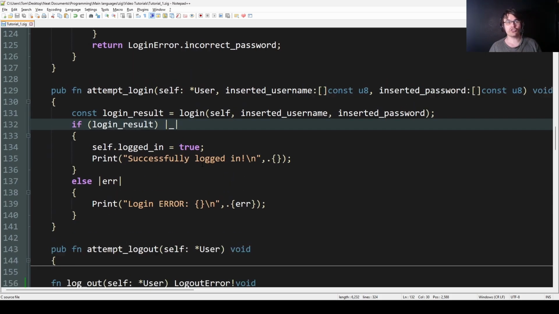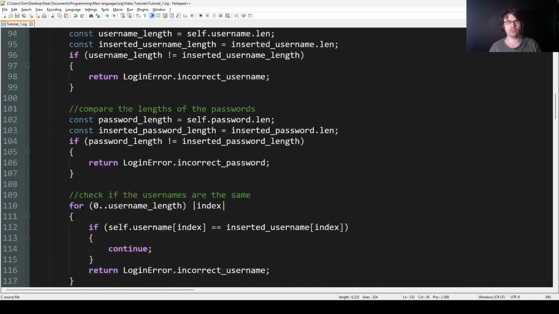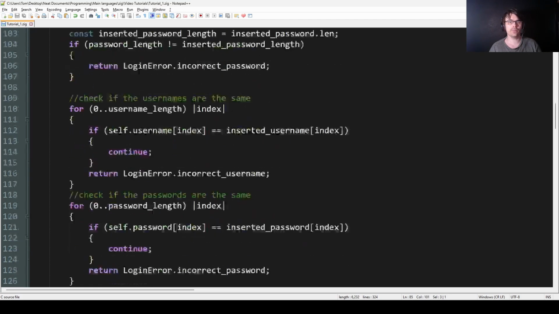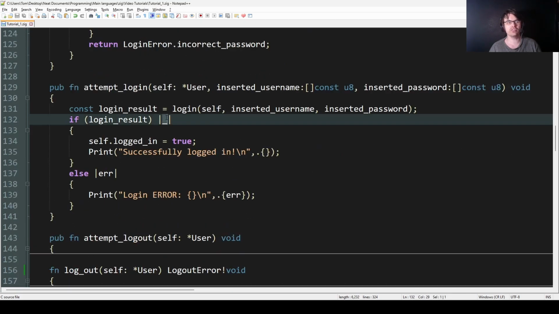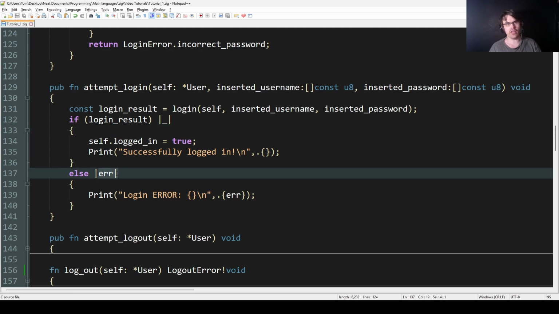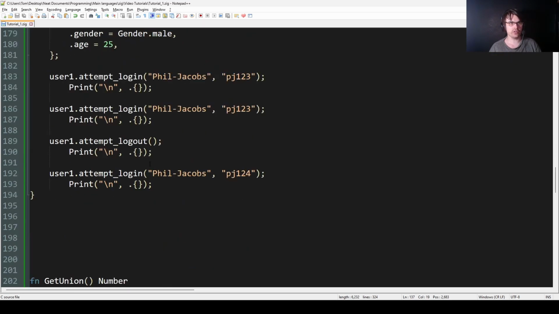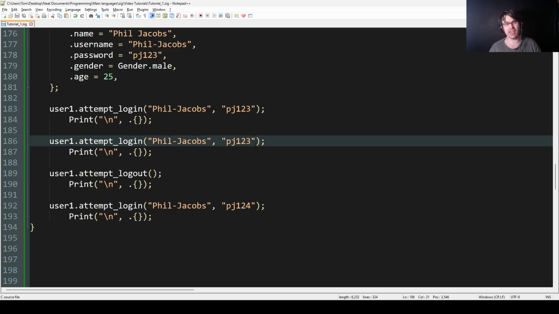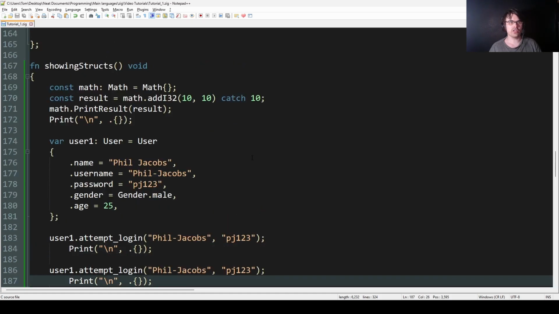Here we don't actually return anything. We return void, so this function returns a void. There's nothing to print, so we just put nothing there. And then we have the error if there is an error. After we try to log in, we try to log in again, and that should say already logged in.